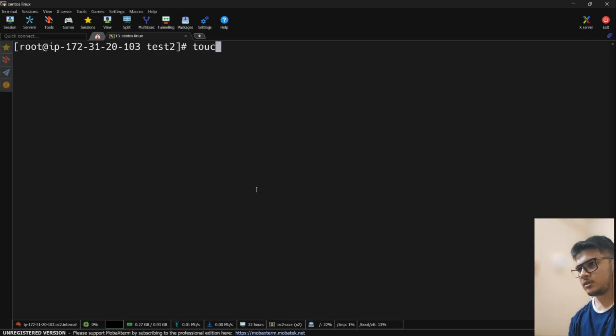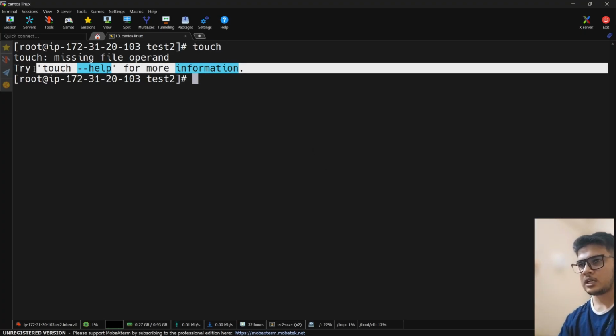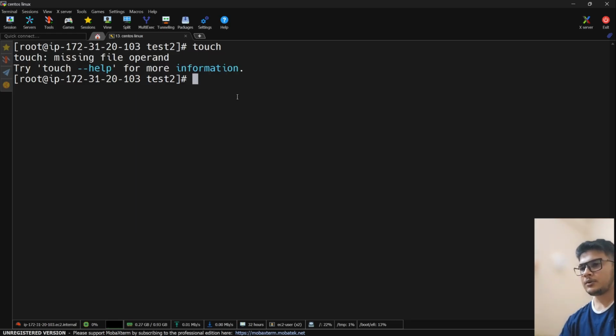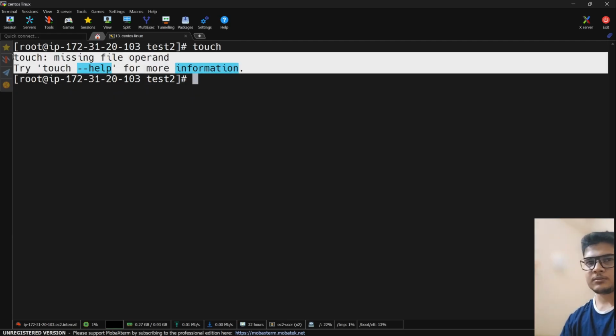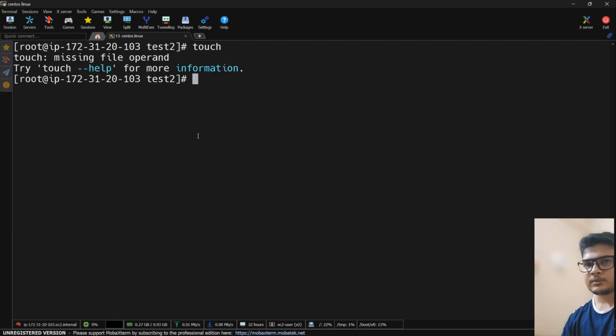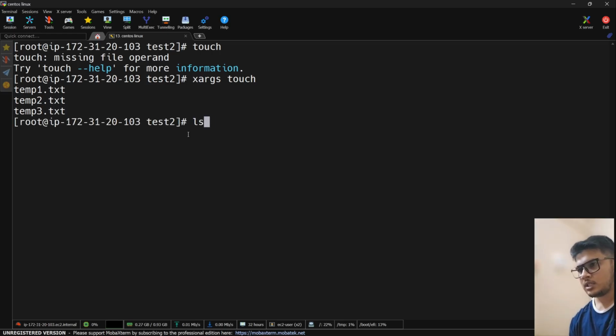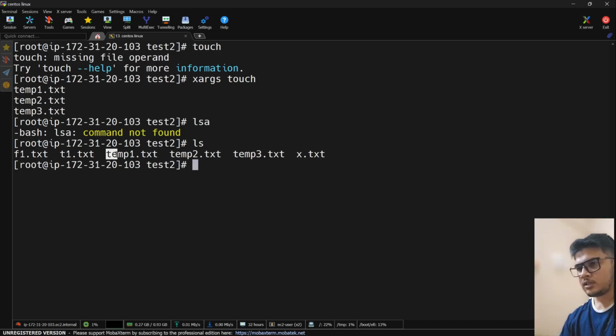Just in case you know, the touch command doesn't take any standard input. It only takes arguments. But I want to provide some standard input to the touch command so that it can take those standard inputs as its arguments. If I run it plainly, it will give me an error because it doesn't take any standard input. But I want to enter the file names on my own as standard input. Then I can use xargs touch. temp1.txt, temp2.txt, temp3.txt. Ctrl+D. If I look now, the files got created.